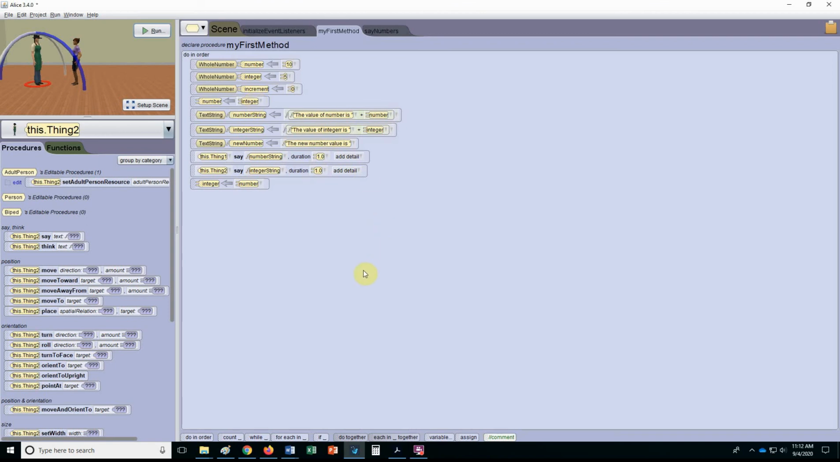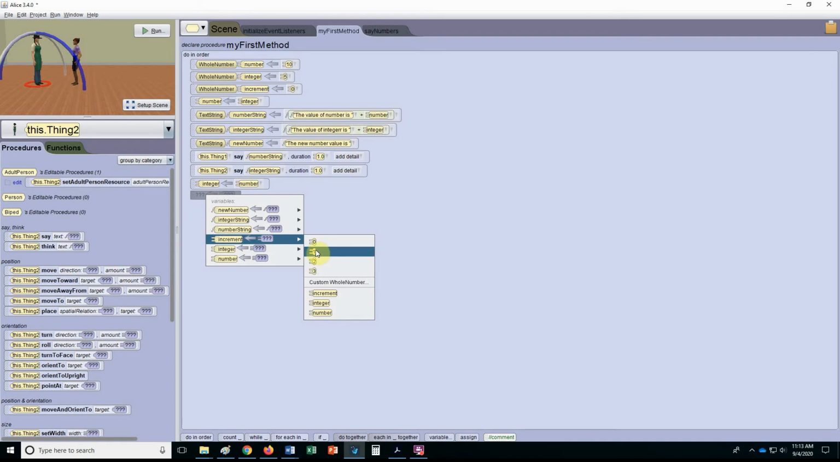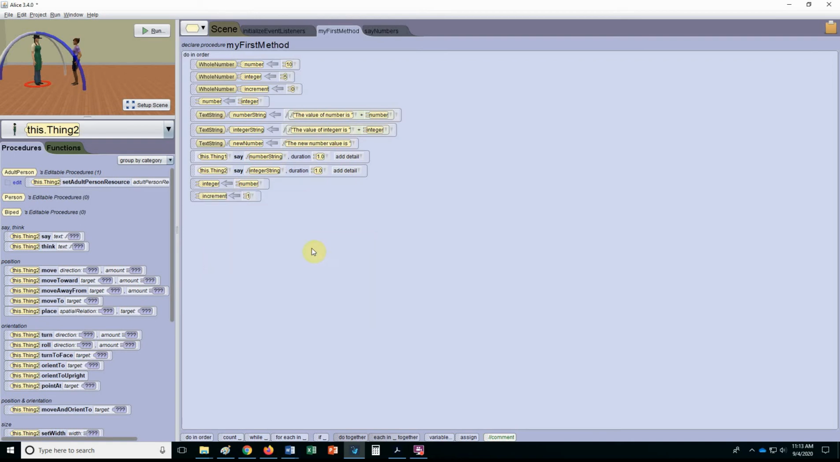Now here's one a little more involved. We're going to assign increment. Now increment is declared, what we call a declaration up here, and has a value of 0. So now we're going to assign a new value of increment, and I'm going to set it equal to 1. So now increment is 1. But increment needs to be 1 plus the value of number.